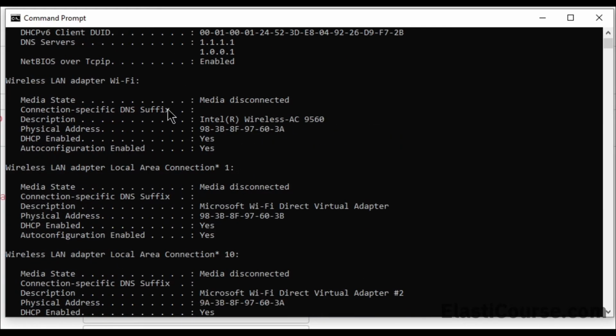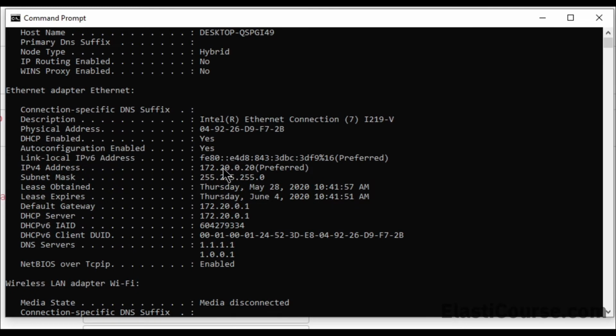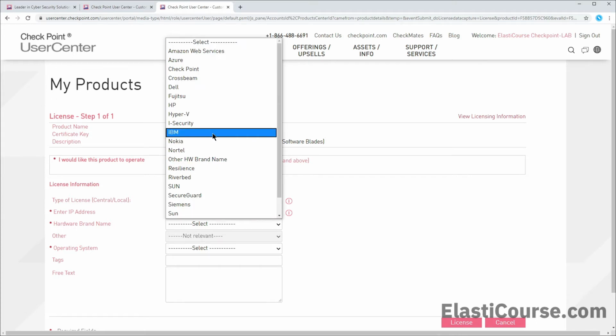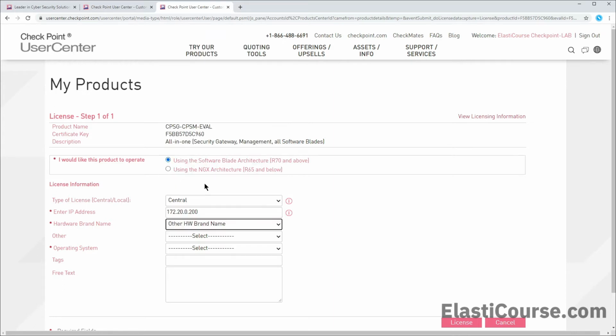So if I go up to my Ethernet, this is my local network. I see here I'm using the network 172.20.0.0/24. So I'm going to choose an IP address from that network manually so that it can be assigned to the device and will be licensed to be managed through this IP address. So let's copy this IP address and just choose maybe 172.20.0.200. This will be my static IP address for the firewall. For the hardware brand name, we are not really using a hardware server, we are using VMware environment, so I'm just going to choose other hardware brand name.